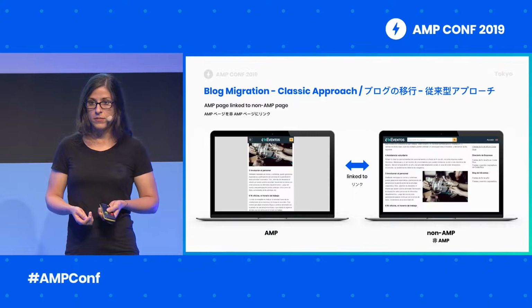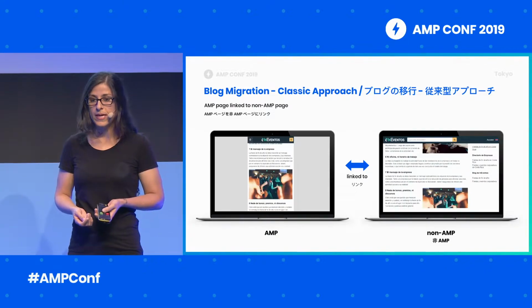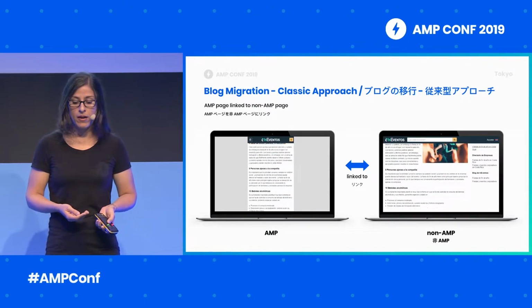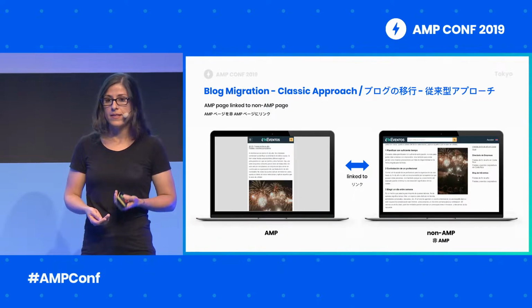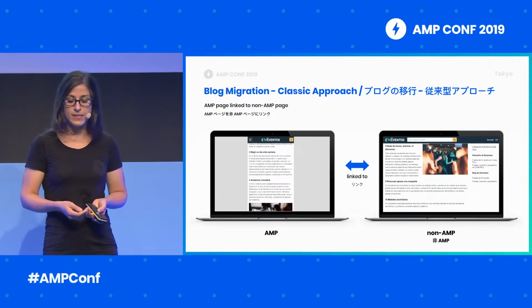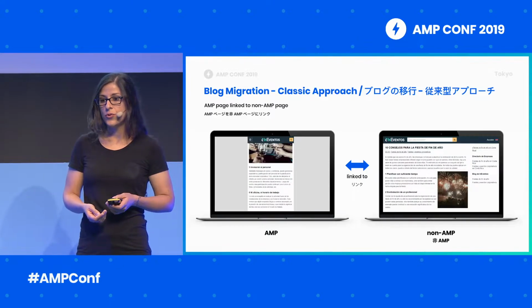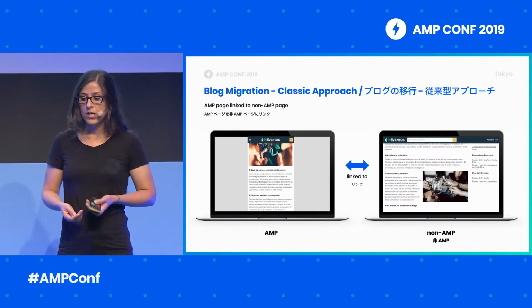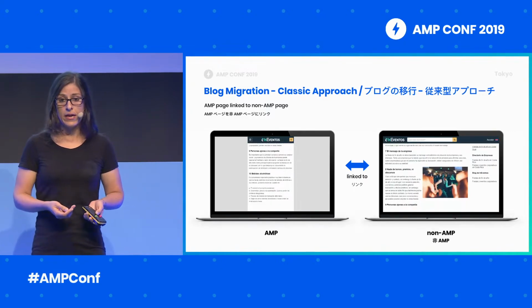Here we ran into some difficulties. In the first place, our blog shares the same layout as our site, the same header, footer, menu, behavior, and appearance. So we had to create an identical layout using AMP.